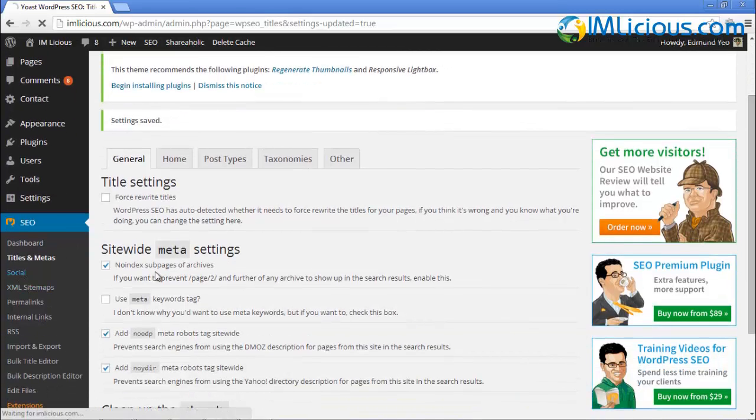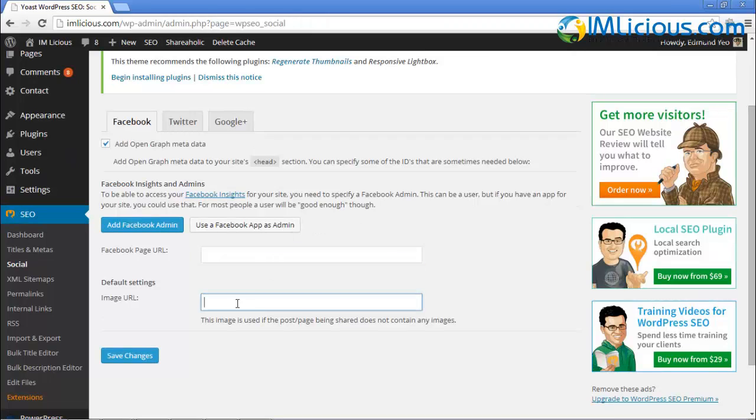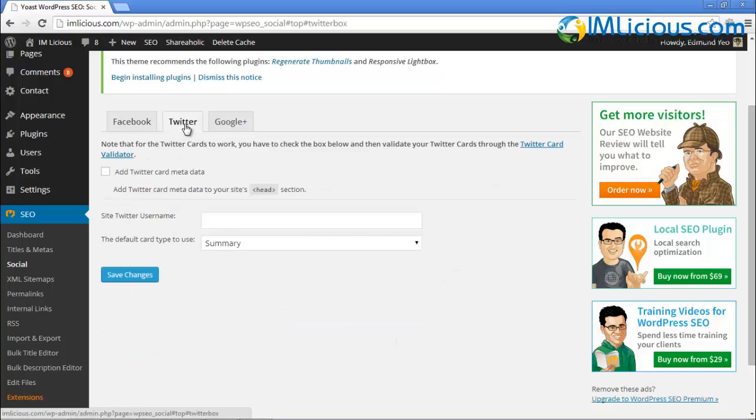And then moving on to social. Under the social section, you can add in your Facebook URL. You can also add in the image URL as well, in case the post or page that's being shared by your website does not contain any images. And then under the Twitter section, you can select the Twitter card metadata as well, and then just enter your username here.